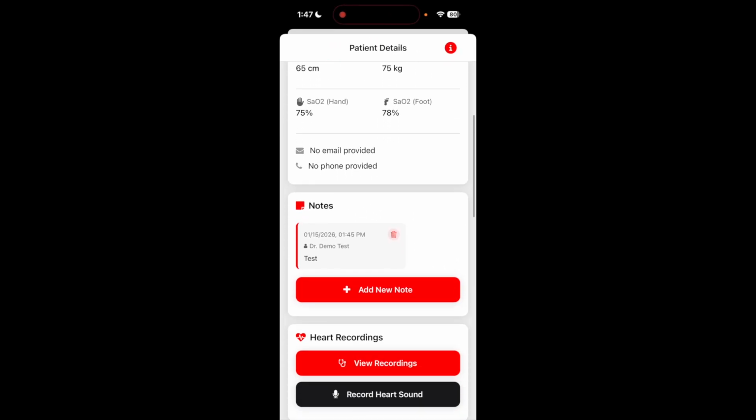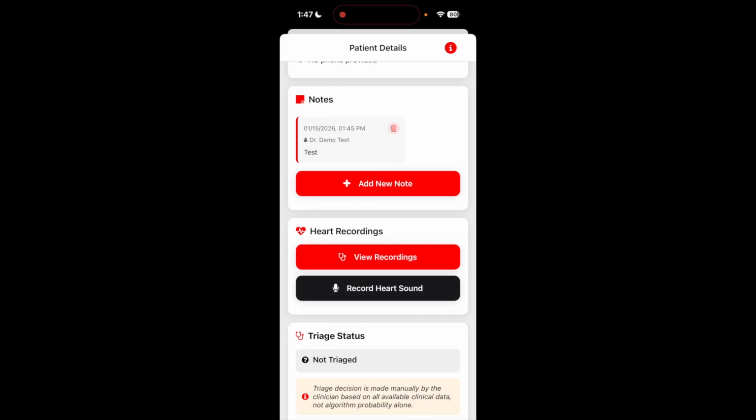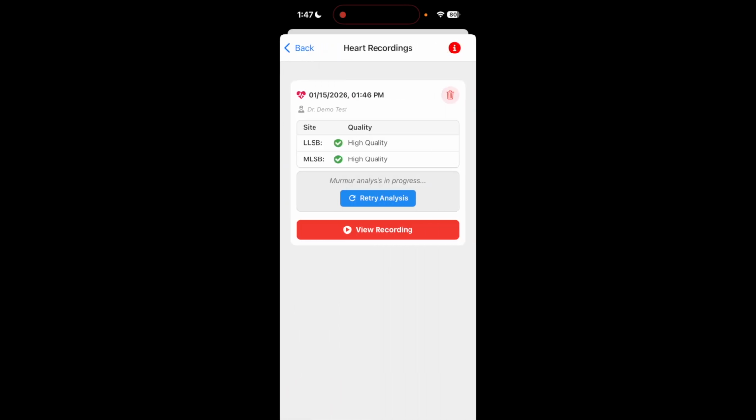Okay, and now we've recorded 2 heart sites. Typically we record 5 sites. For this demo purpose, we're just going to record 2 just to keep it brief. Now when we click on view heart sounds, we can see the output of our first algorithm, which is a quality score. So that shows us whether the heart sound quality that we recorded was low, medium, or high.